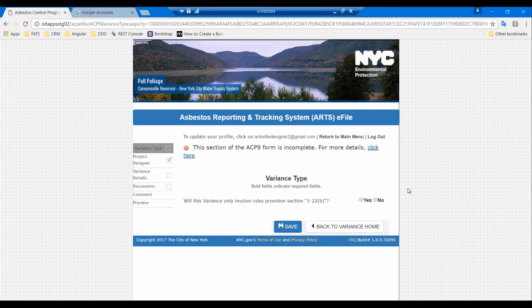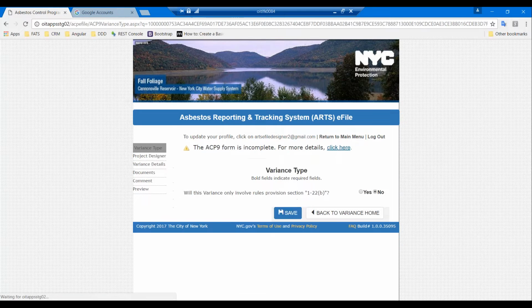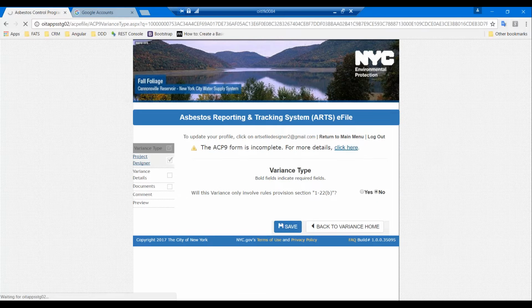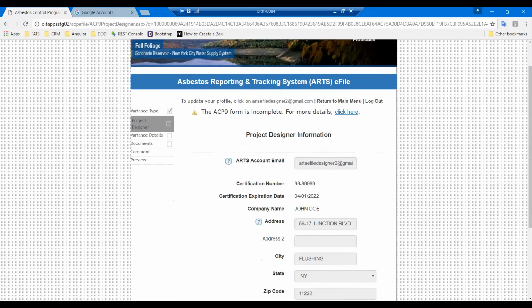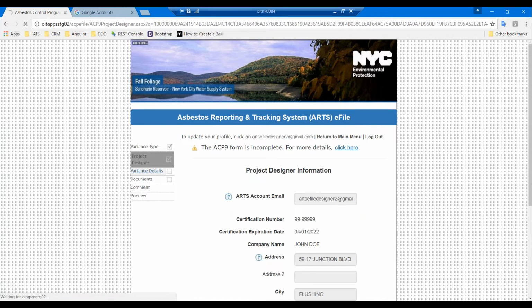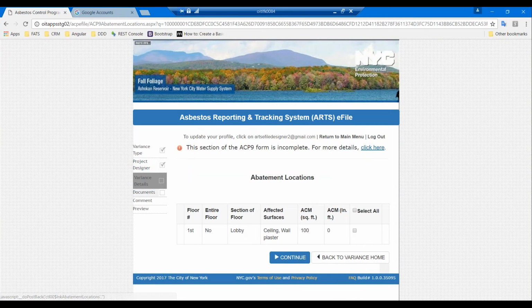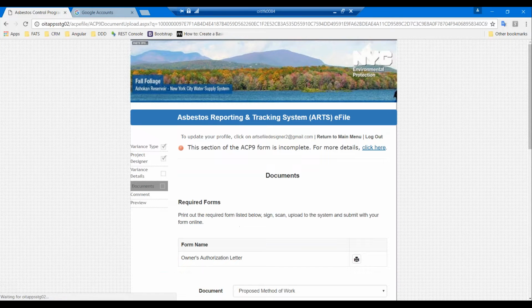Just like the variance right now, the project designer will need to specify if this is for a regular ACP-9 or for 122B. So let's say this is an ACP-9 case. Also, the project designer information will be preloaded, because when the applicant initiates the variance, it's already filled out, okay? And the variance details are what you have right now. You will need to specify the rule provisions for the location that needs variance, okay?